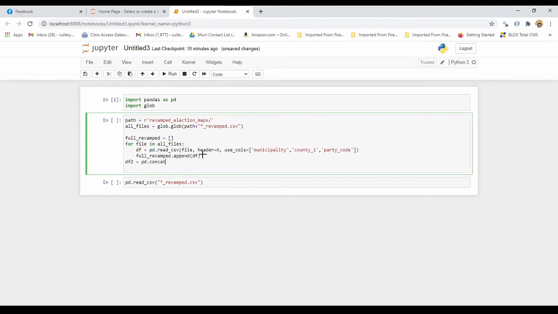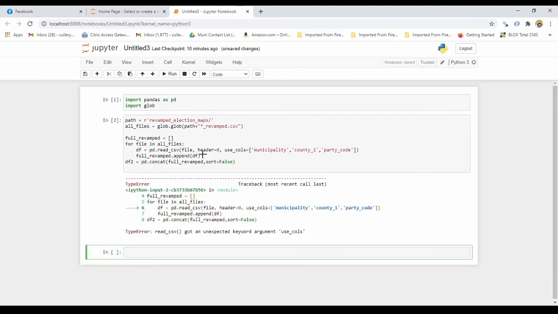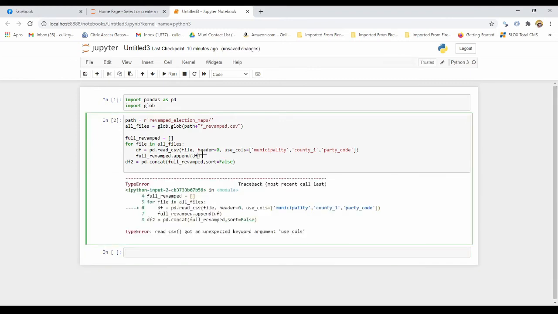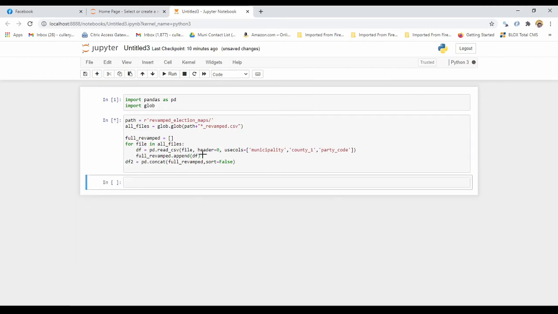PD concatenate full revamped, sort equals false. And I'm going to get rid of this. And this is... Oh. Whoops. Oh, okay, there's no underscore there. Okay, that's what I did. Okay, now this is going to take a minute. I'll probably jump ahead in the video here once this is finished, because we are talking about 9 million voters, I think, something like that.